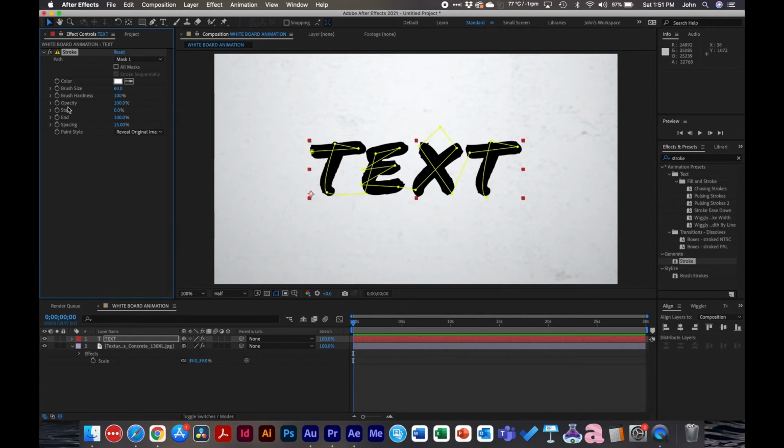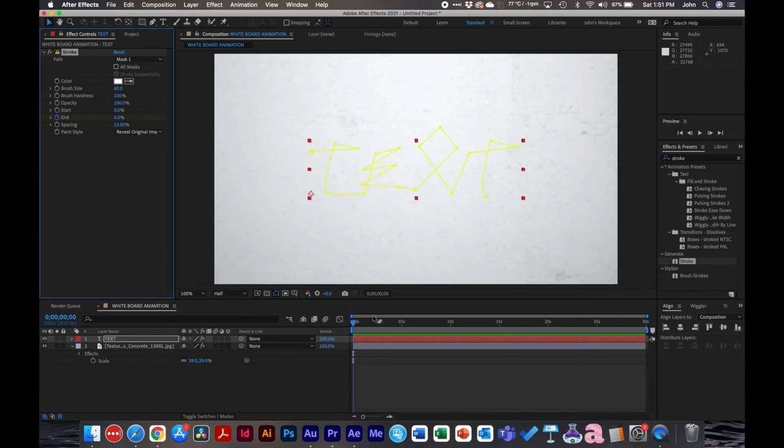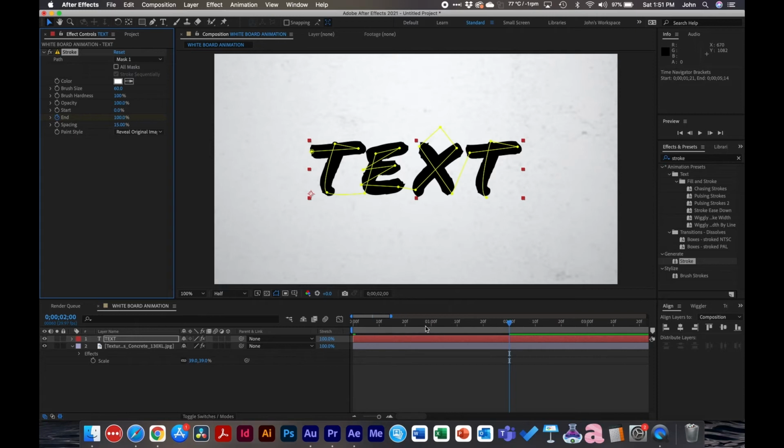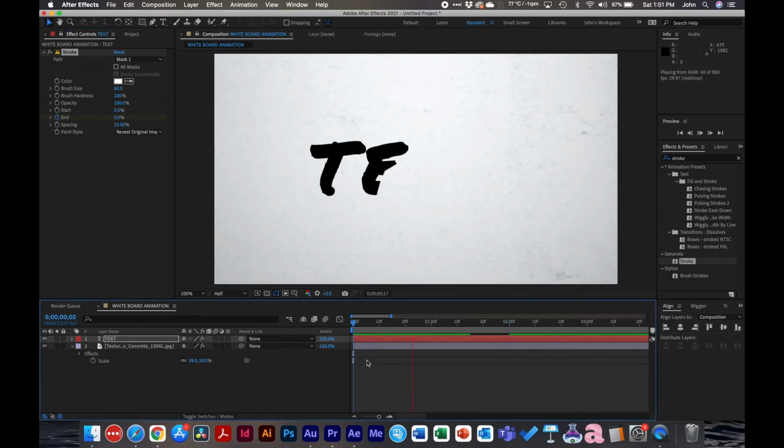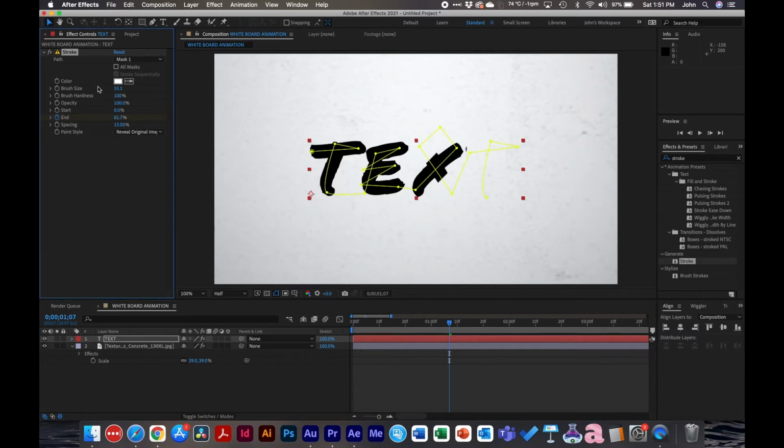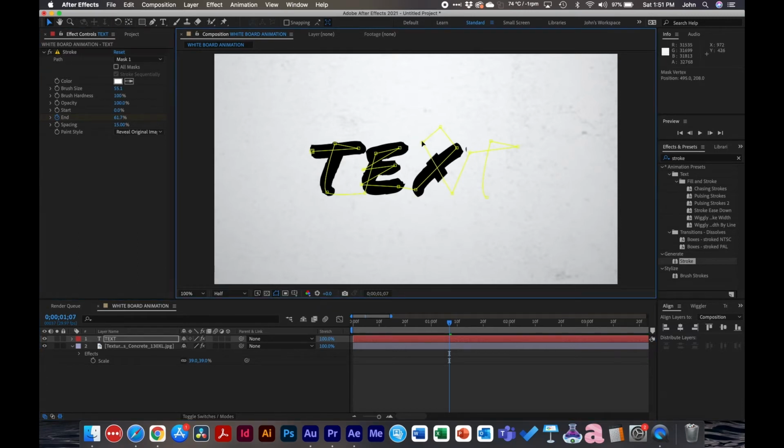And what you'll want to do is keyframe the end. So keyframe it, change it to 0, and go out to maybe 2 seconds. And change the end to 100%. And we'll see what we got. So there we go, not bad. You can see right there we have a little bit of an issue. We can go back and clean this up a little bit, maybe move the mask possibly a little bit.